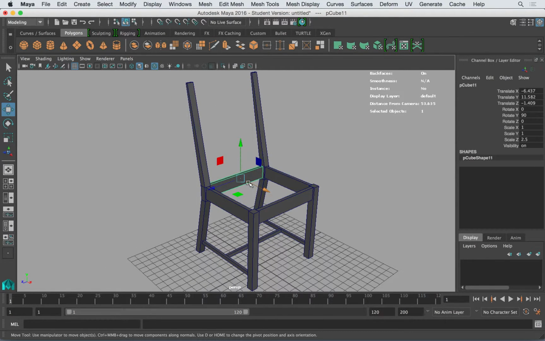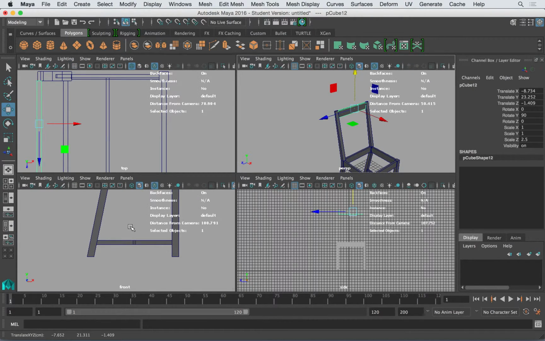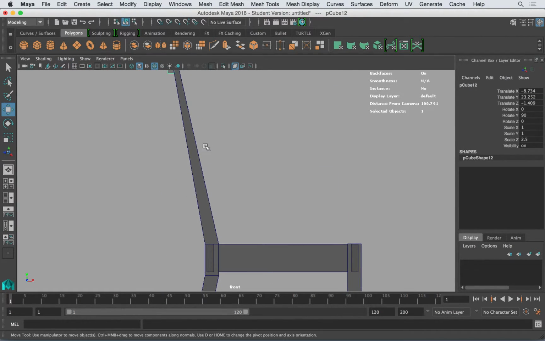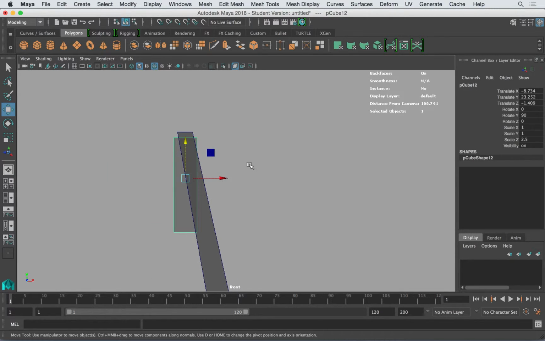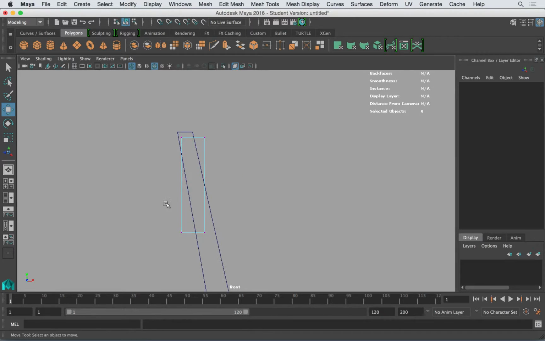I'm going to select that, duplicate it, move it up, and I'm going to use that as my back piece here. And this is going to be angled, so I'm going to have to go to the side view, front view. Press 4 to see through. Get the vertices, and this I'm going to shape quickly just in here.